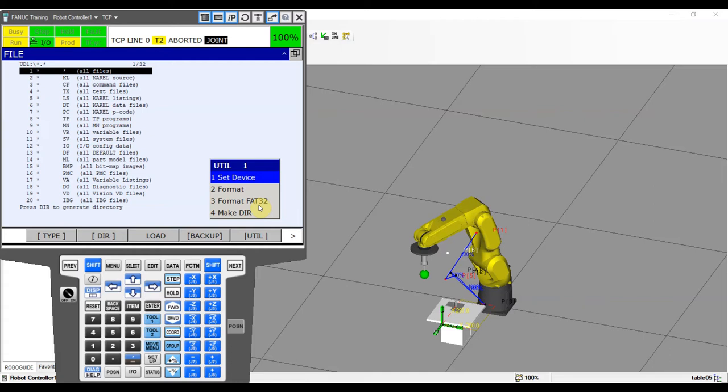And I highly recommend, I strongly recommend using the small USBs with the FANUC, because they work really good and the robot is making the backup really fast on the smaller USBs. So, okay, we have the USB in. We already set the device to the device that we plugged the USB into.